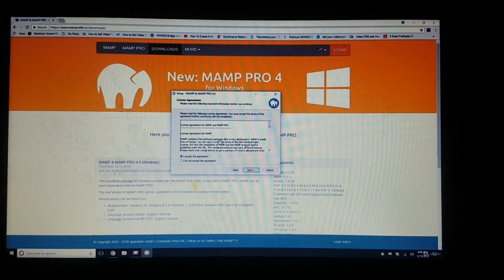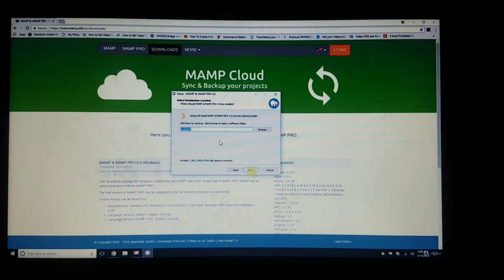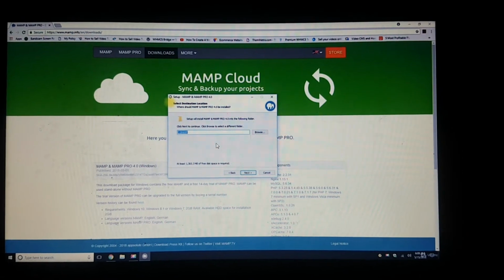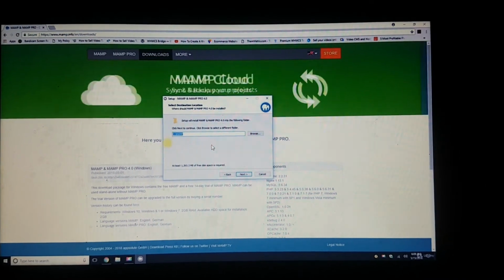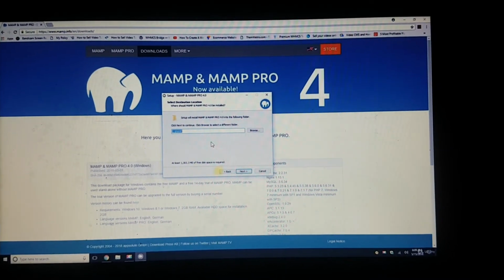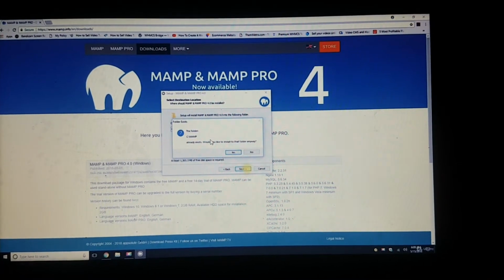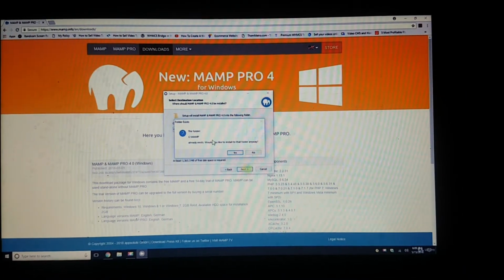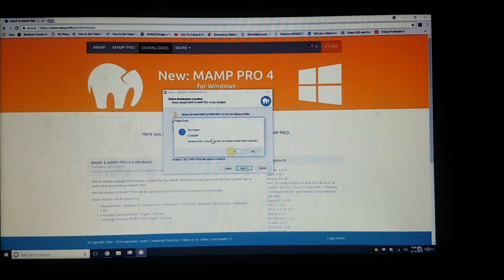I'm going to accept the agreement and click next. It's going to show you where it's going to save. So it's going to save the MAMP folder in the C drive. We'll click next. I already have it installed, so it's going to overwrite what I had before. I'm going to click yes.